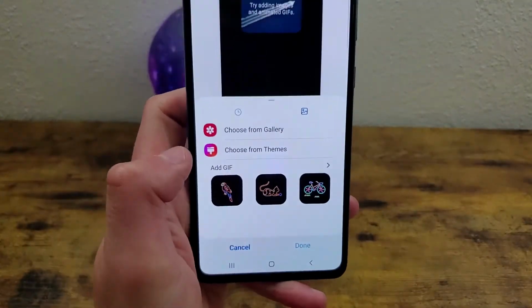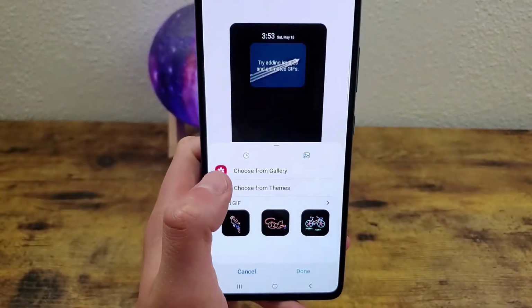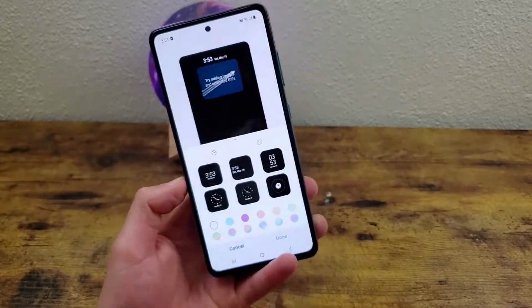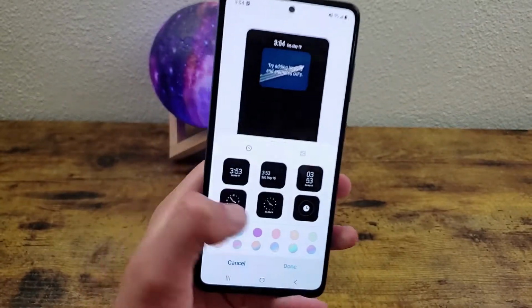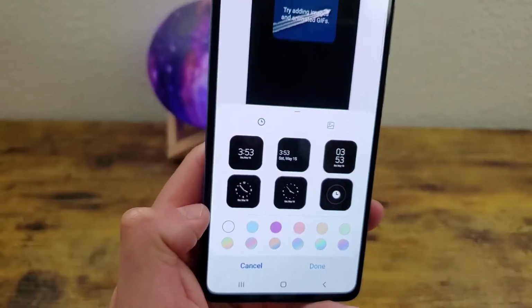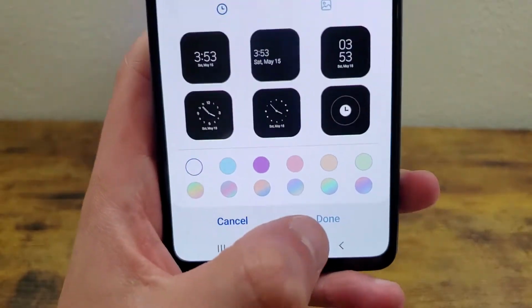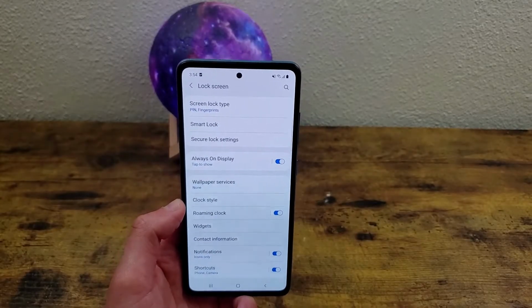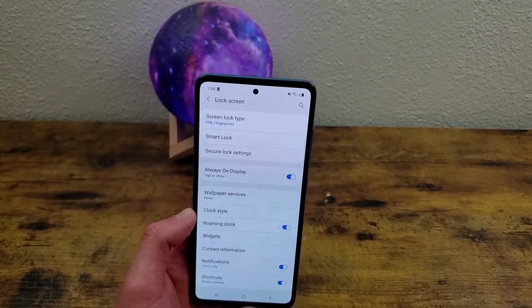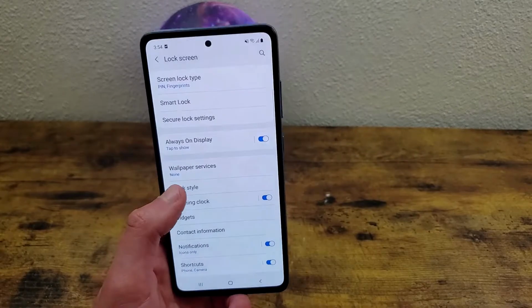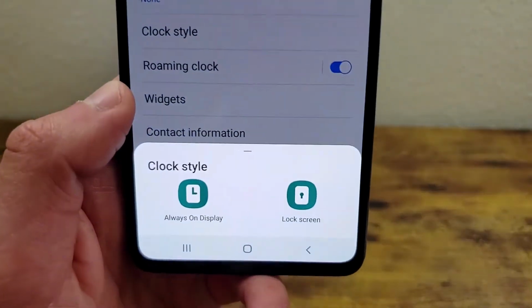And you can get stuff from themes as well. I think that's really cool. You can't do this for the lock screen though, for whatever reason. Once you're done making changes, you can choose from a few different clock styles and you can choose a color, all that stuff. And once you're done, just hit done and it's going to change. Just remember, you have to do this for each screen individually. So the always on display and the lock screen are completely different clocks, as you can see right here.